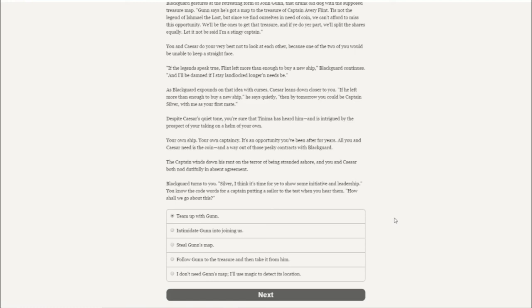Teaming up with Gunn is a bad idea, including the intimidating thing. There's no point because that's just another captain to worry about, on top of Blackguard. No freaking way is that gonna go well. I'm already trying to get past Blackguard to get a captain position. I don't need to worry about another one.